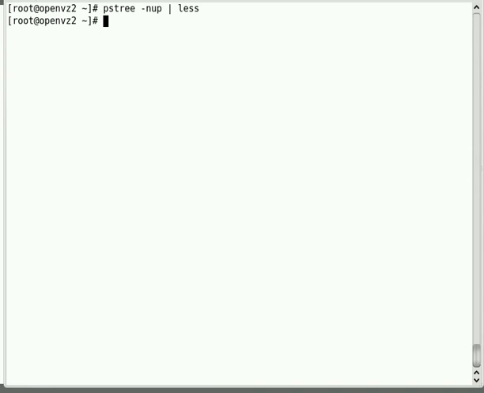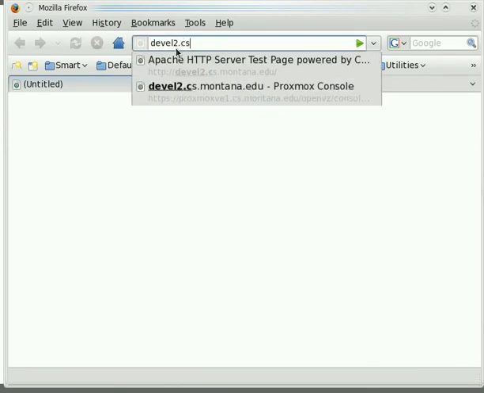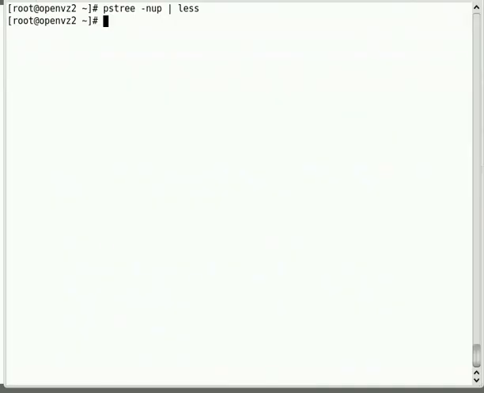Now let's enter the container. Of course, we could SSH to it, or we could actually browse it. Since the Apache web server is running, I'll go to devel2.cs.montana.edu, and we get the default web page from CentOS. All right. So let's go back.